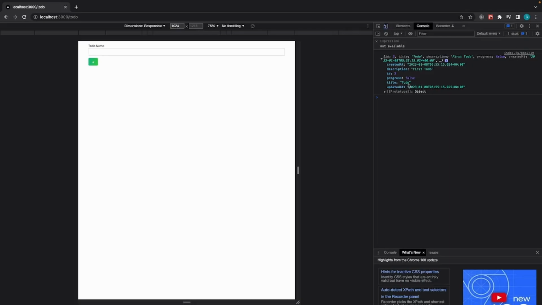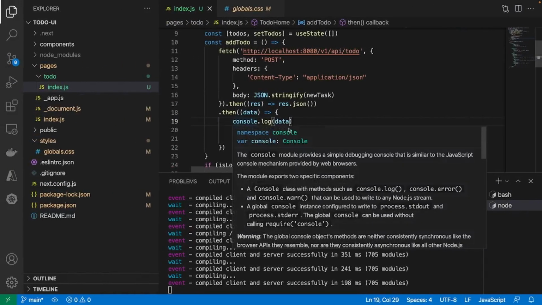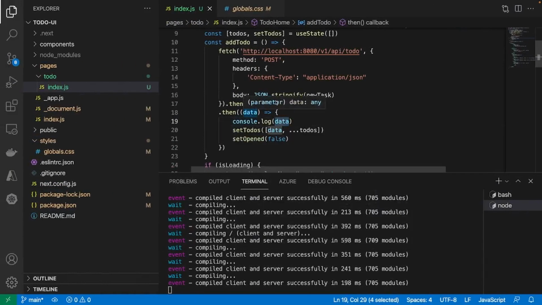The title, to-do, is as expected. updatedAt is the other timestamp that I was talking about. When we do update, this is going to be different than createdAt, but currently they're both the same. So cool, right? This is what we expect. And like I said, this is the data that's being returned as a response back from my API.